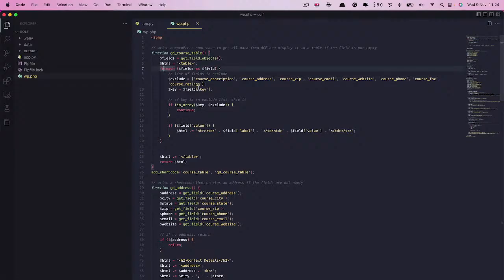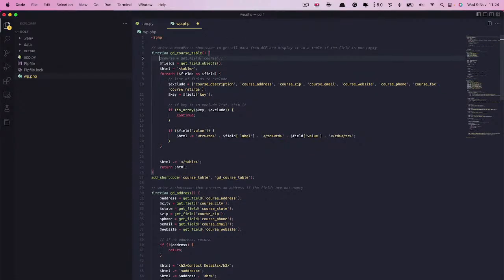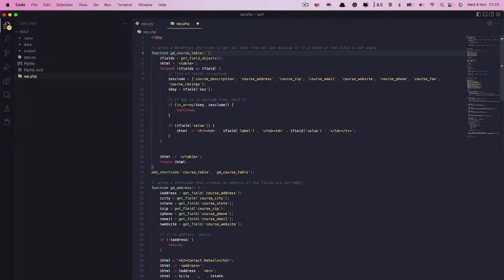If it's in the exclude list, we ignore it. And if it's not, we add a row to our table. And then we create the course table. And again, like, I didn't even know that this get field objects function existed. I literally just put this, and then the AI did it for me. It's doing get fields now, but it was doing get field objects earlier, and I'd never heard of it, but it seems to work really well.